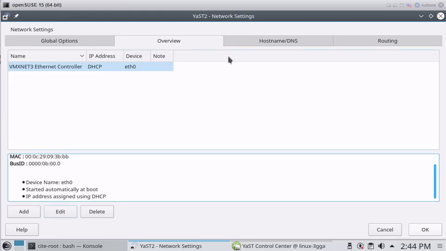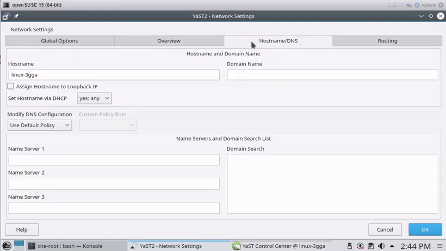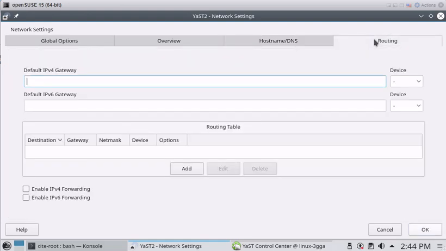Moving down to the next tab, we've got where we can set the host name of the Linux box and also its primary domain suffix. We can also specify the name servers here. These would be the DNS servers that we're using for name resolution. Lastly, over here is where we set our default gateway, the default gateway for IPv4.